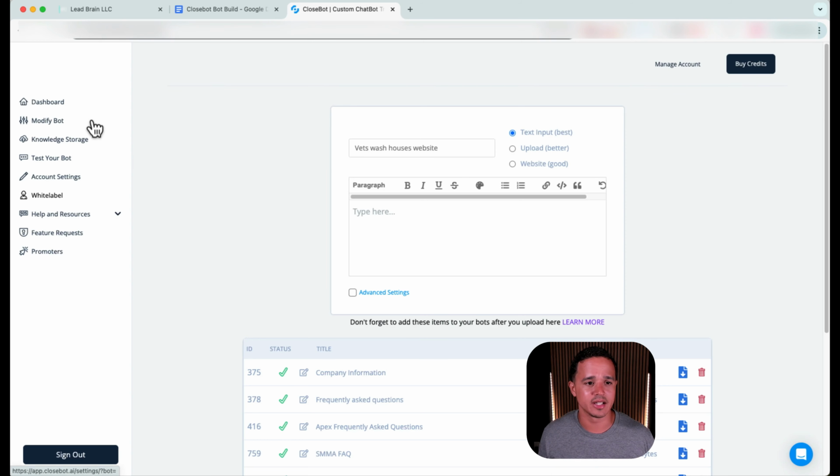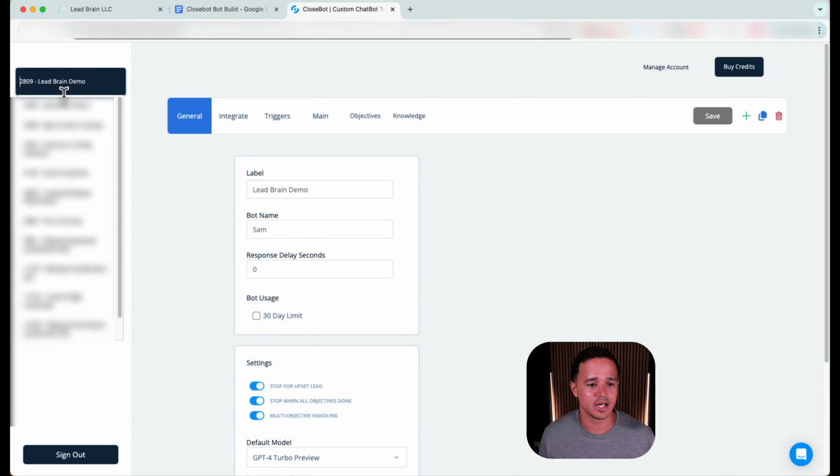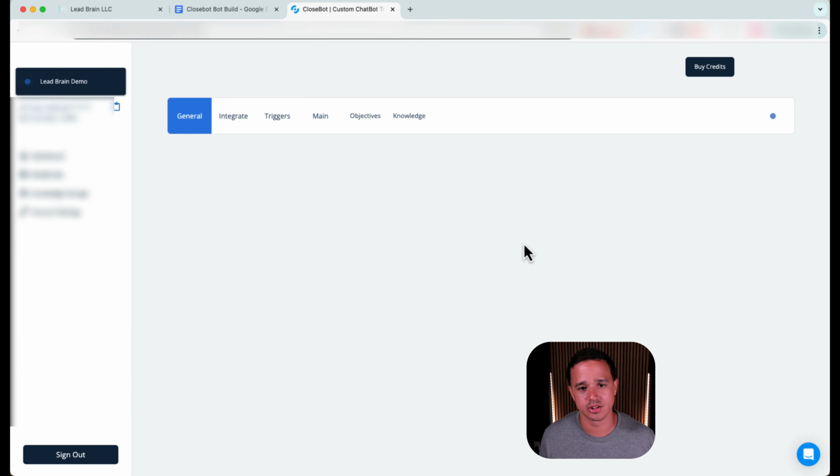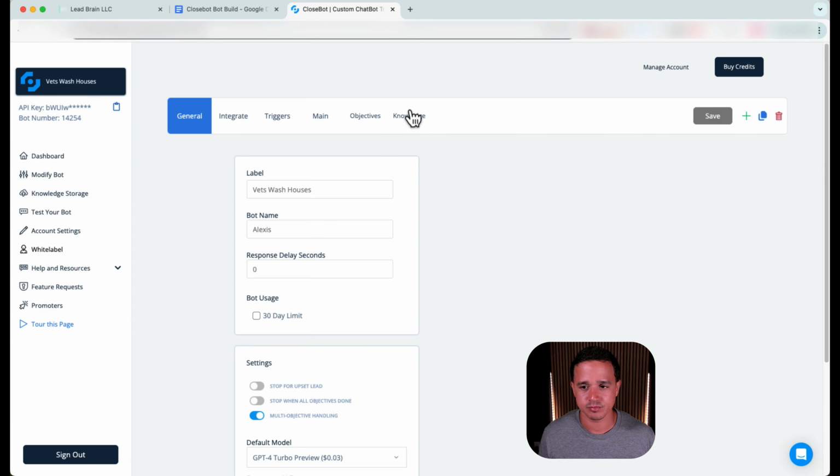So we're not going to add anything to the knowledge base. This is fine for now. Let's go back to modify bot and back to Vets Wash Houses. Cool. So that's it. Not really. That's it inside of the CloseBot section.